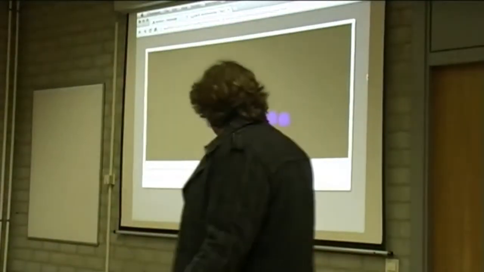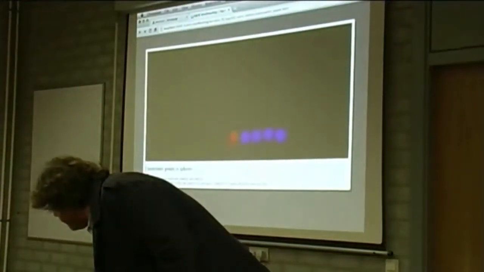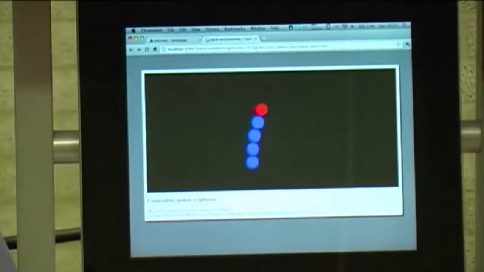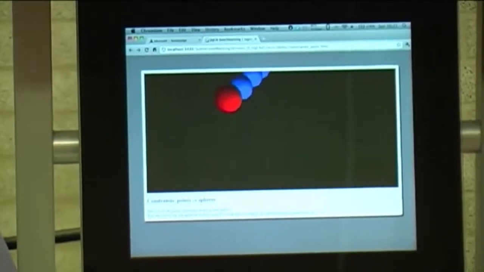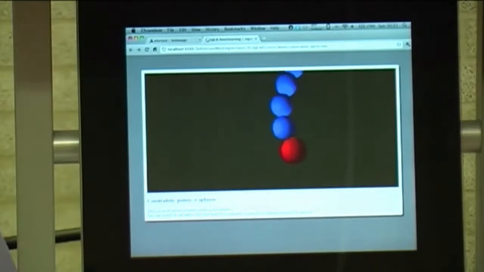We've got point constraints working. So here I'm able to control the red sphere at the head of the chain, and each of the other objects have a single point on their surface, which is bound to a point on the surface of the objects in front of them. And this is going to be particularly useful for skeletal animation, ragdoll physics, that kind of thing.